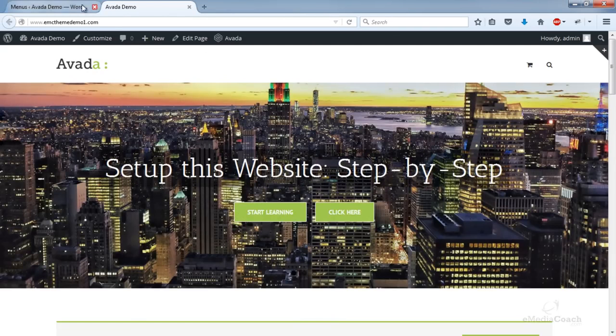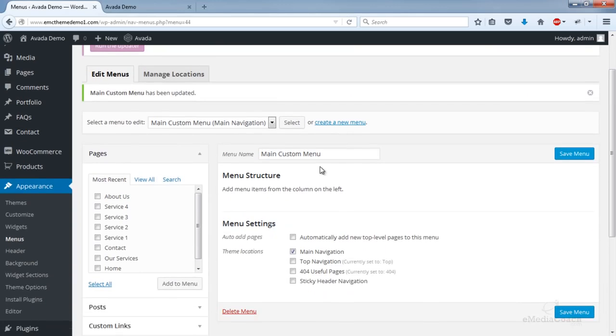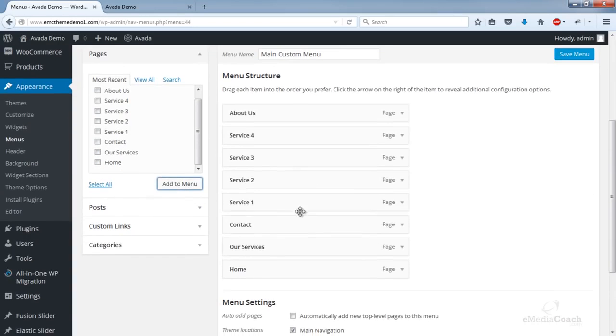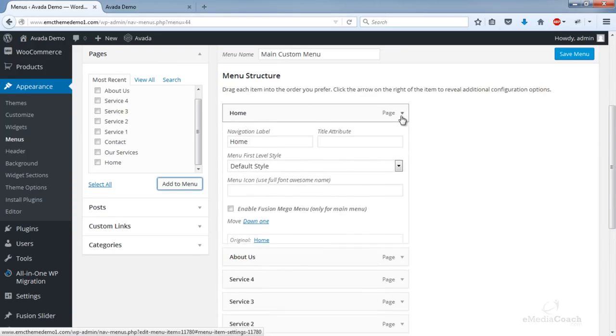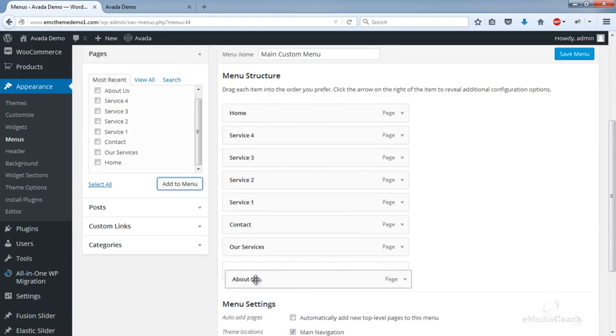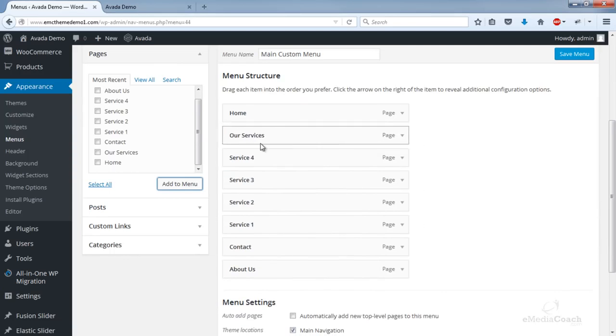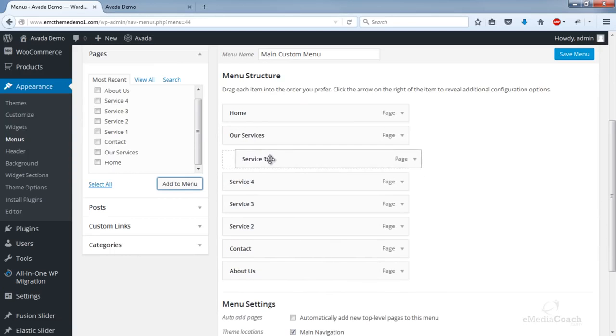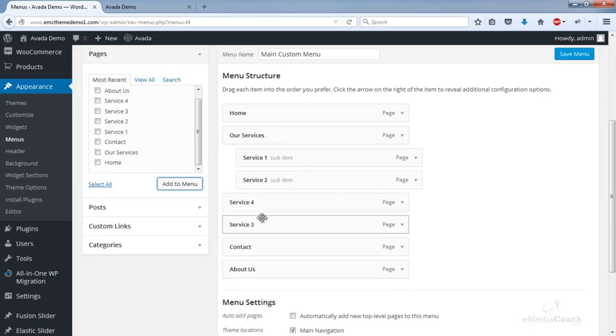And there we go, the menu is blank. We can now start from scratch. What we can do, we can actually add all these pages that we've created into our menu structure. So let's go ahead and do that. I've obviously created a few more pages just for an example. Okay, so say we want home at the top because we want it to appear first. Okay, our services, service 1 under our services, service 2, 3 and 4.